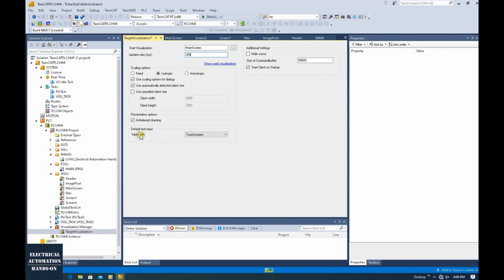And also keep in mind this test input, most of the cases in actual project, we will use touch screen. So when we use the touch screen, select this touch screen, and we will check this box to hide the cursor, because we don't want the cursor and the touch function conflict each other, right? But if you are going to use your laptop for testing purpose, we need the cursor, so you can uncheck this temporarily.